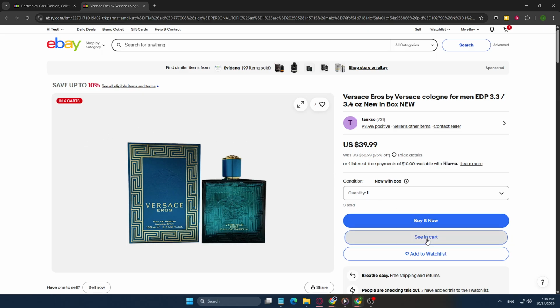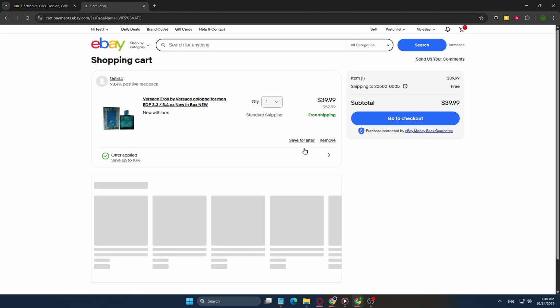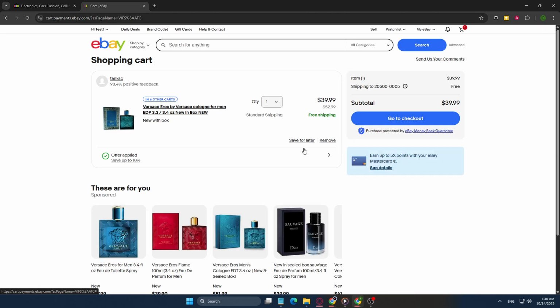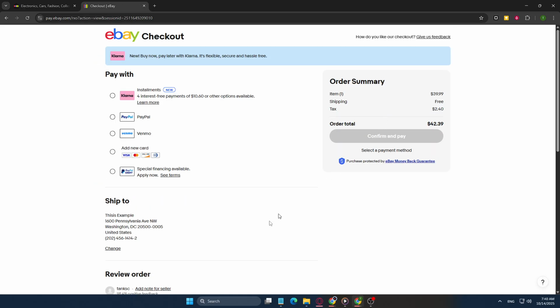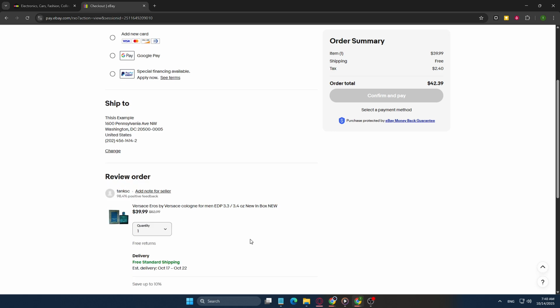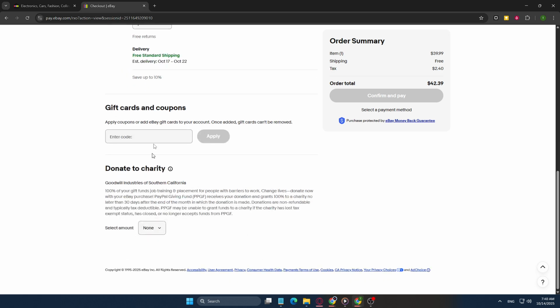Now that you've got your chosen item in the cart, it's time to proceed to checkout. To do this, go to your shopping cart by clicking on the cart icon, typically found in the upper right corner of the page. The checkout process on eBay is straightforward, and you'll see the details of your item, including pricing and shipping options. As you scroll down the checkout page, you will come across the section titled Gift Cards and Coupons. This is where you'll be applying that gift card code or coupon that you've been wanting to use.